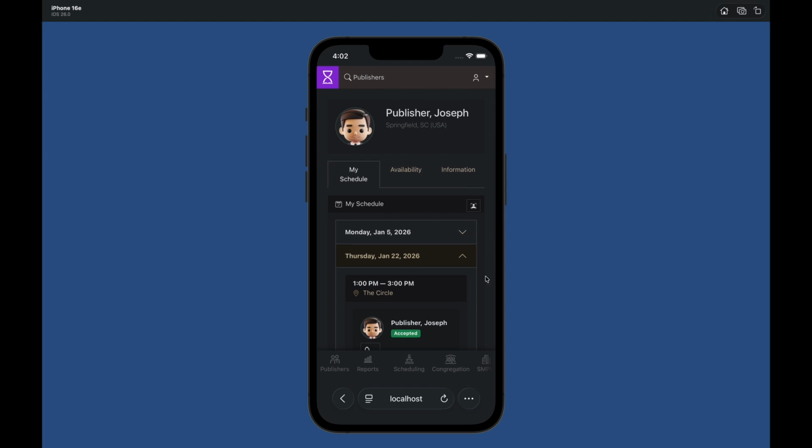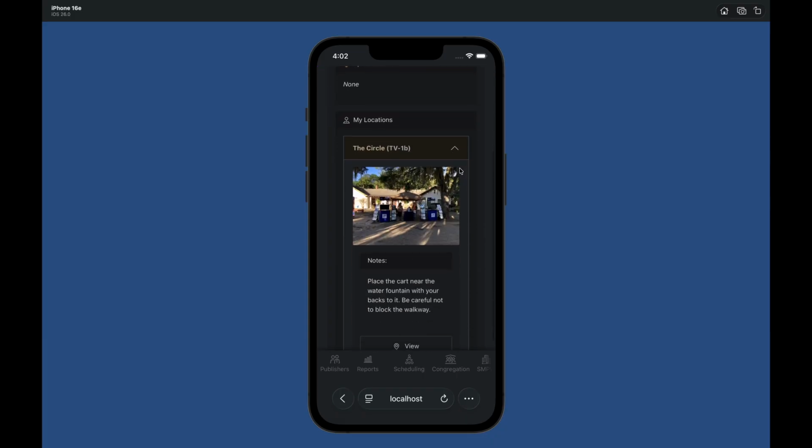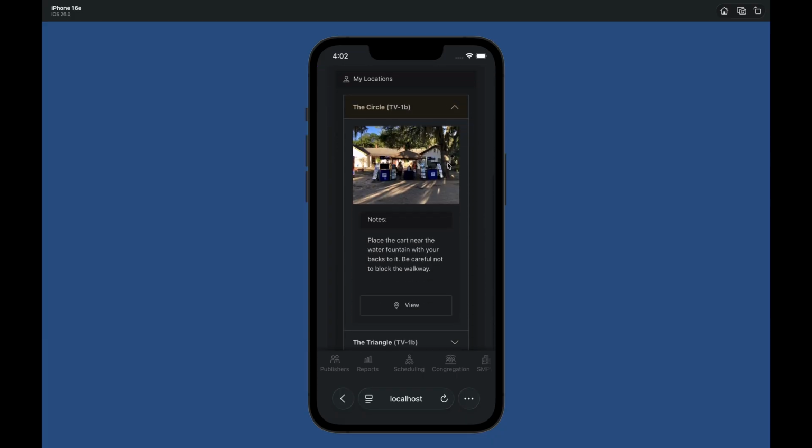If the publisher wants to see information about the location where he's been assigned, the publisher clicks on the name of the location, in this case, the circle. He's taken to the Information tab where he can see the spiritual point and the location information. You can see a picture, the notes. You can even click on a button to show him the exact point on the map where he needs to go.